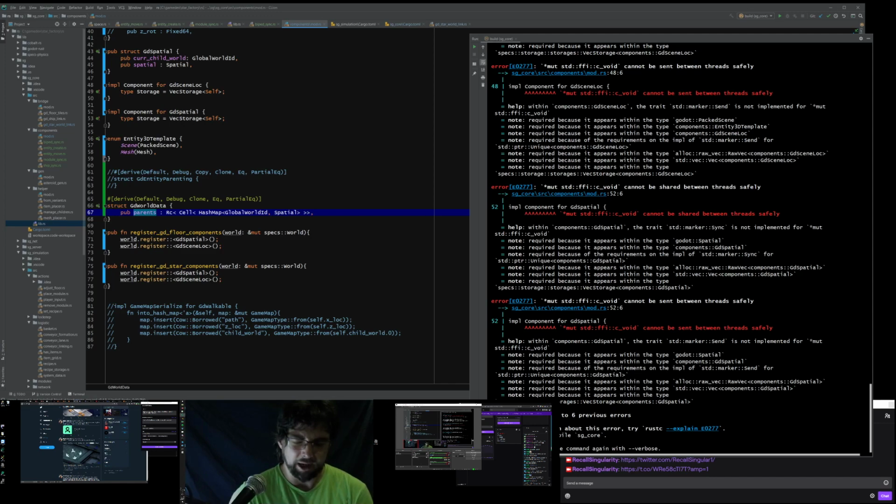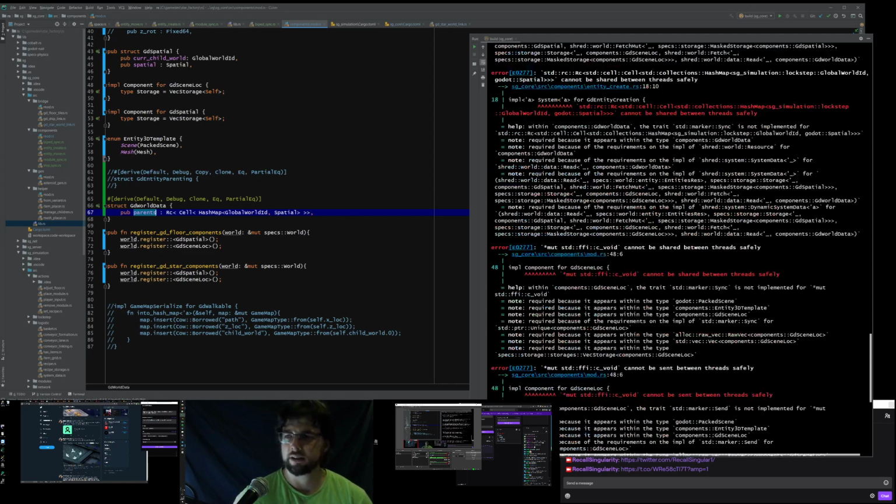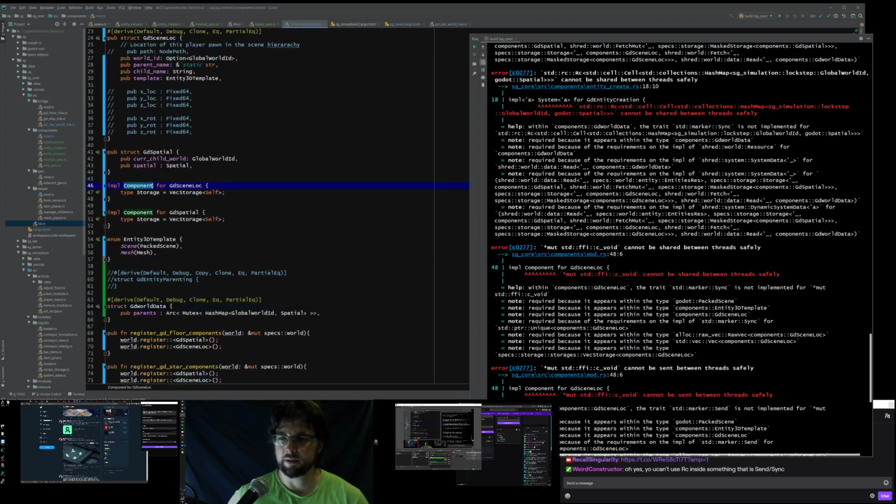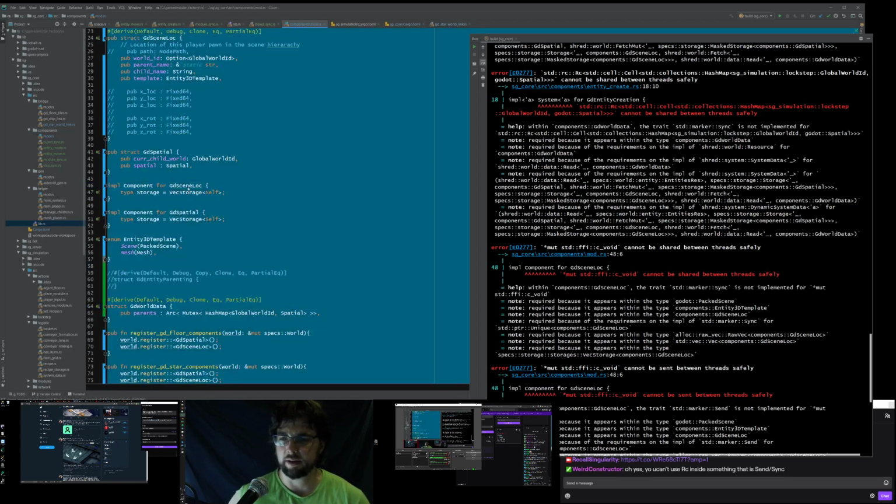And this is something that got mentioned before, where we just have to straight up suck it up and say, hey, it's fine. You can send these things between threads. I was concerned that by saying the word mutex, I was saying that the stuff in here has to be safe between threads. But what it's actually complaining about is that if I derive any components for anything, like for GD scene location, that's fine actually, that one's fine.